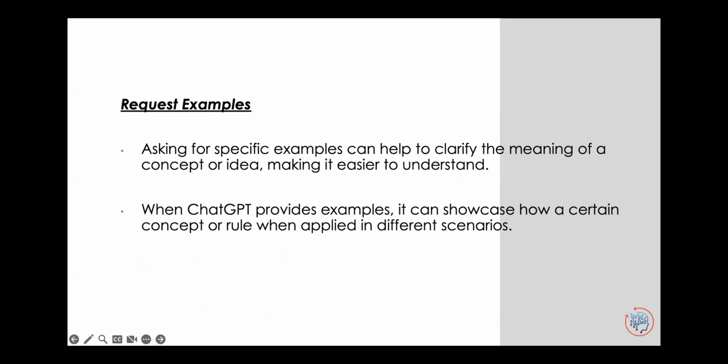Also, a really good tip is to request examples. Sometimes if I want to know more about something, I could say, can you give me examples of this, this, this? Or not even that. Let's just say I don't know how to do something. I'm like, I want to do this, but I'm not sure how to do it. Can you give me examples on how to do it?